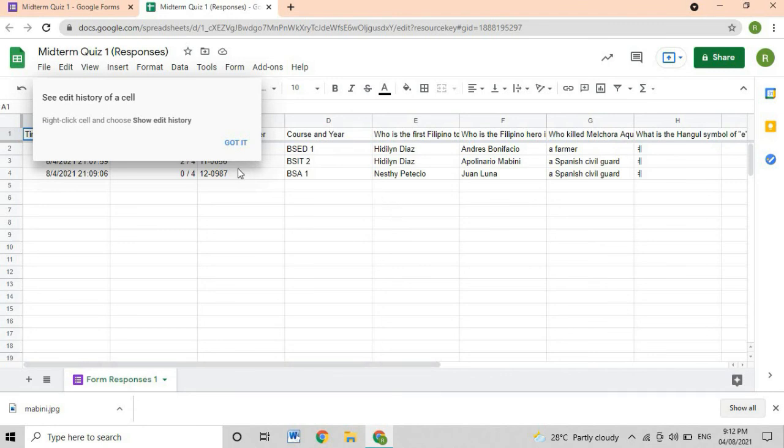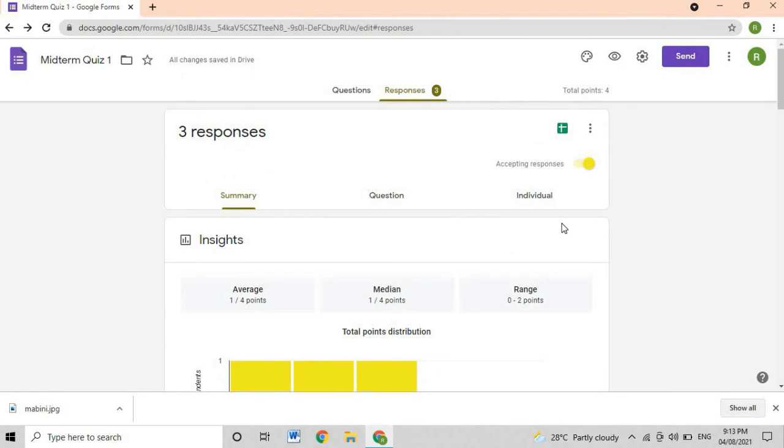So you can copy this one and then store it in another spreadsheet, shall we say in Microsoft Excel. Okay, so this one is the online form. So that's for our Google Form.